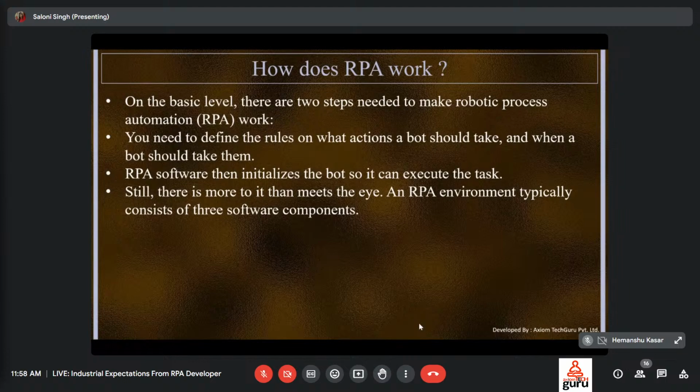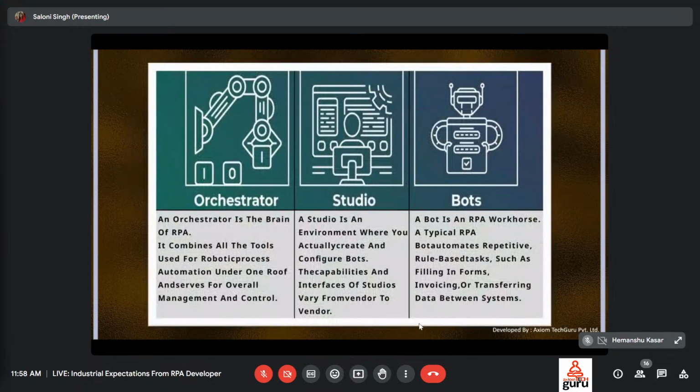You need to define the rule on what action a bot should take and when a bot should take them. RPA software then utilizes the bot so it can execute the task. Still, there is more than meets the eye. An RPA environment typically consists of three software components. They are orchestrator, studio, and bots. If we talk about orchestrator, an orchestrator is the brain of RPA.